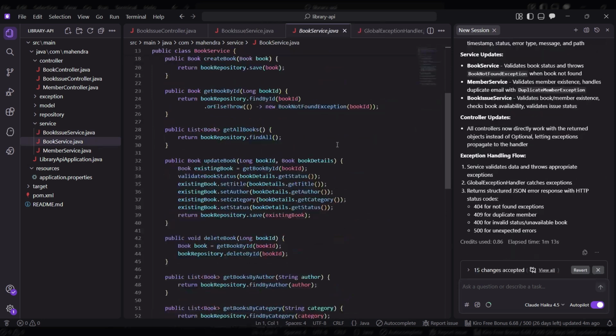Not just that, it has also created a global exception handler, and the global exception handler is assuming these HTTP status codes for the exceptions. It's 404 for not found, 409 for duplicate, 400 for invalid status or unavailable book, and 500 for unexpected error. If you want, you can change these. Maybe write a prompt to change them.